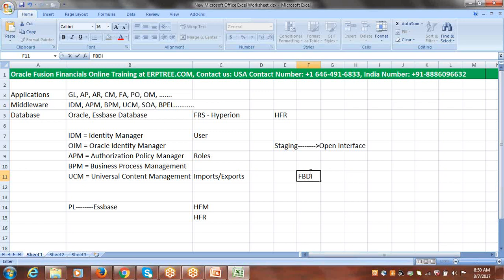When you try to populate the data from the UCM file to the open interface, the system will start doing the validation: which field is mandatory, optional, and what predefined validations Oracle has written. Accordingly, it will do that. And again, whenever you try to import, many validations will come into the picture.